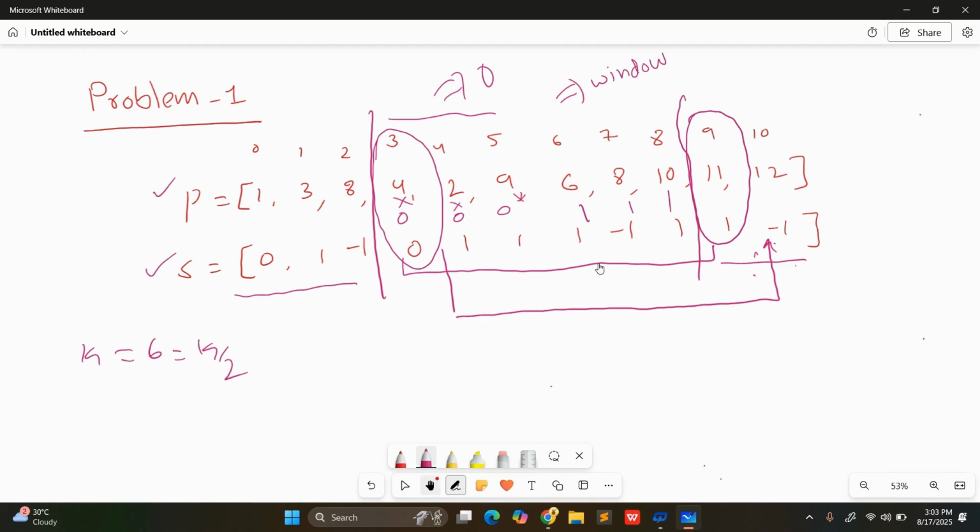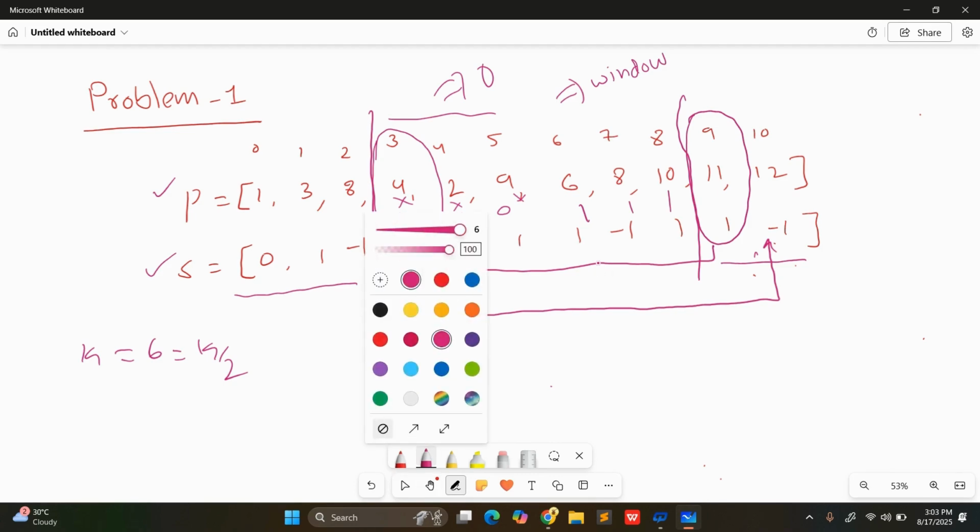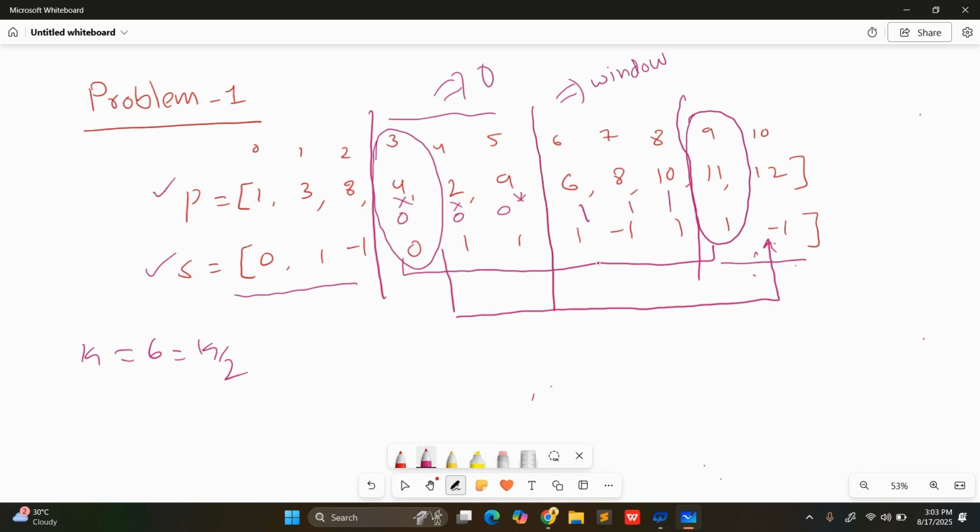And you can observe one thing here. We are only concerned with the next k by 2 elements, like from k by 2 to k, right? So these are the elements we are concerned about, this part only, because this other part is not contributing any value. So what we can do is, you observe one thing.